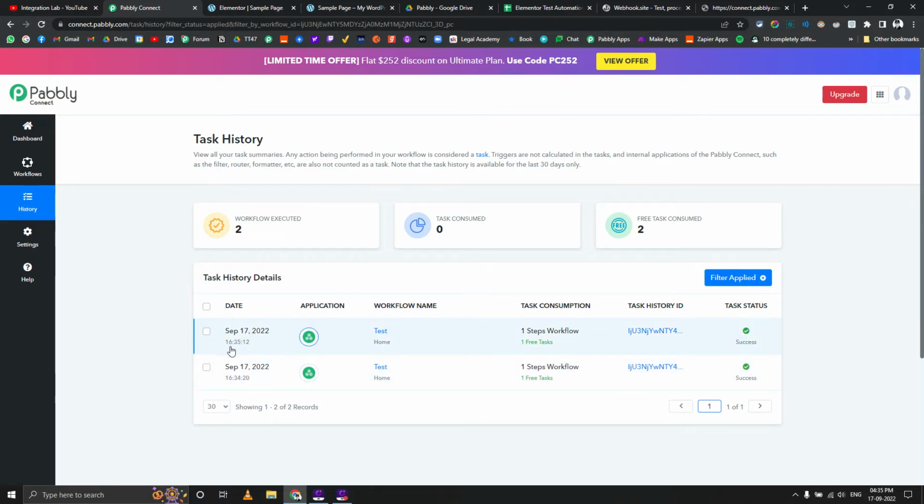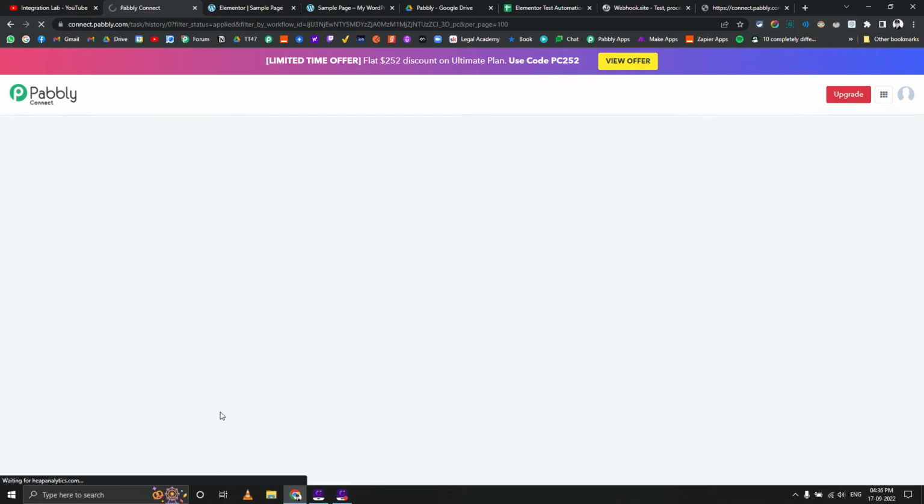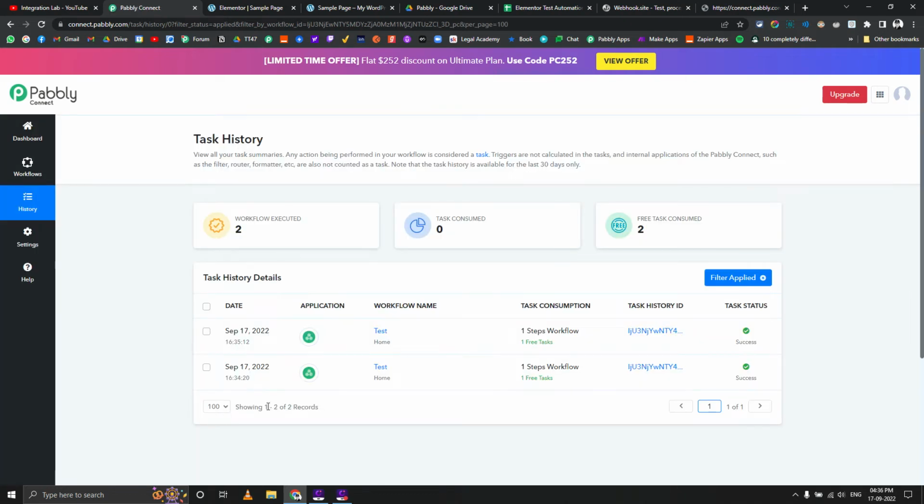This is the date and time it was executed, the last step was executed actually. Now you can see the applications here, the workflow name here. You can see how many steps are in the workflow and how many of them were free tasks. That's also there. You can see the status here: success, partial failed, or failed. So those are the things. You can also change the number of results per page from here, which is very helpful in my opinion.